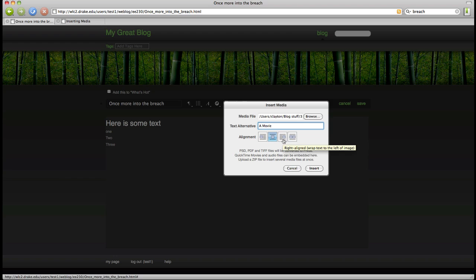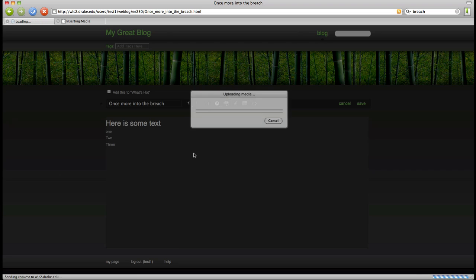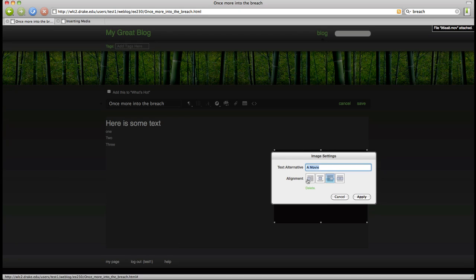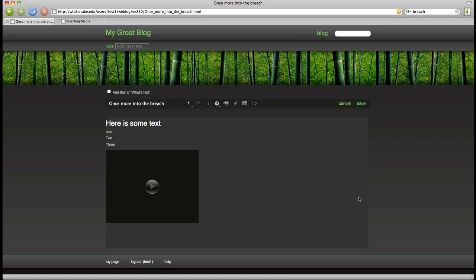And then we can choose how it gets wrapped around the text. So we can say, okay, we want it to be on the right side, so we can insert that. Now it's going to upload your movie. This may take a while depending on how big that is. If we want to modify the way that it wraps the text, we can click on that again, say no, we want it on the left side. We can apply that. It goes down there.